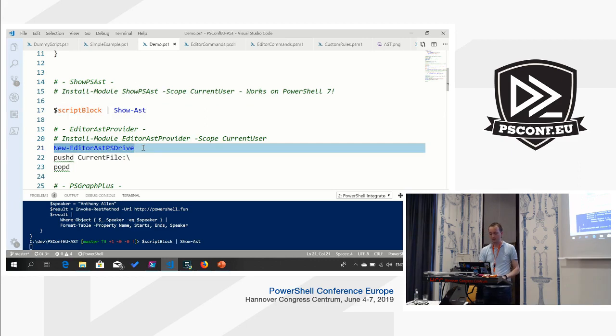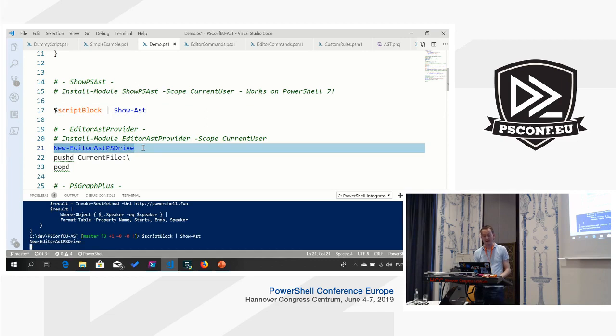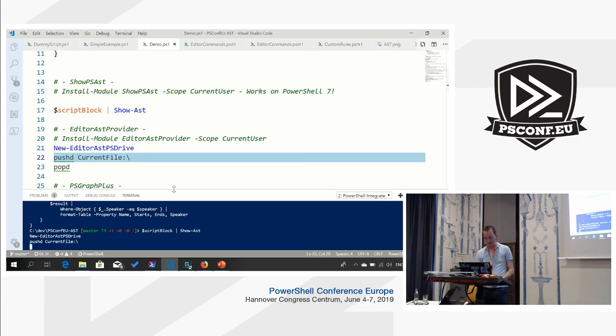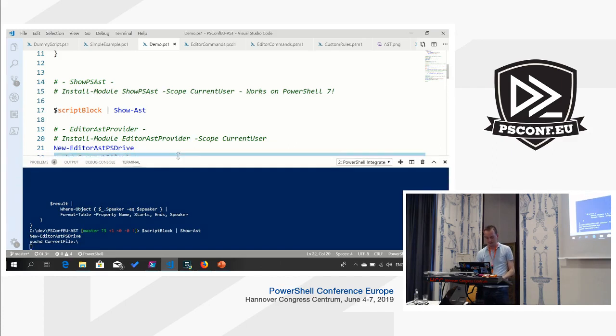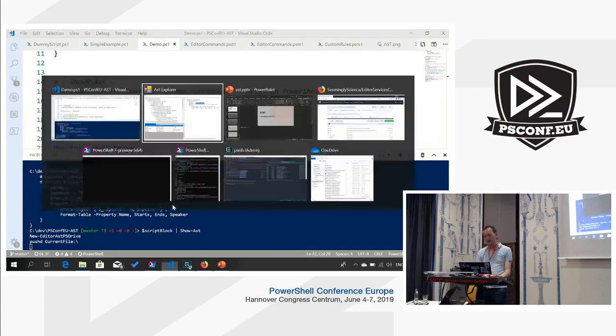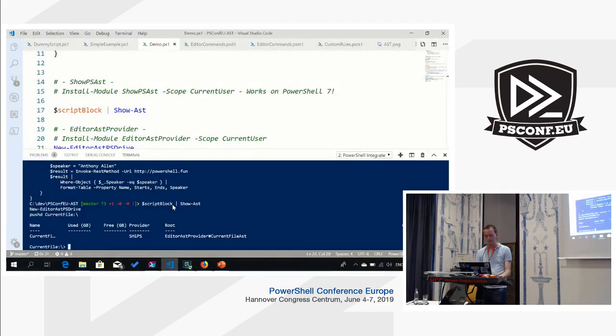If you install this module, EditorASTProvider, and create a new EditorAST PS drive, it creates a new drive in the ISE called current file. And here I can cd to the current file. If I pull this up a bit. Okay, so now you can see I'm actually in the AST as a PS drive.